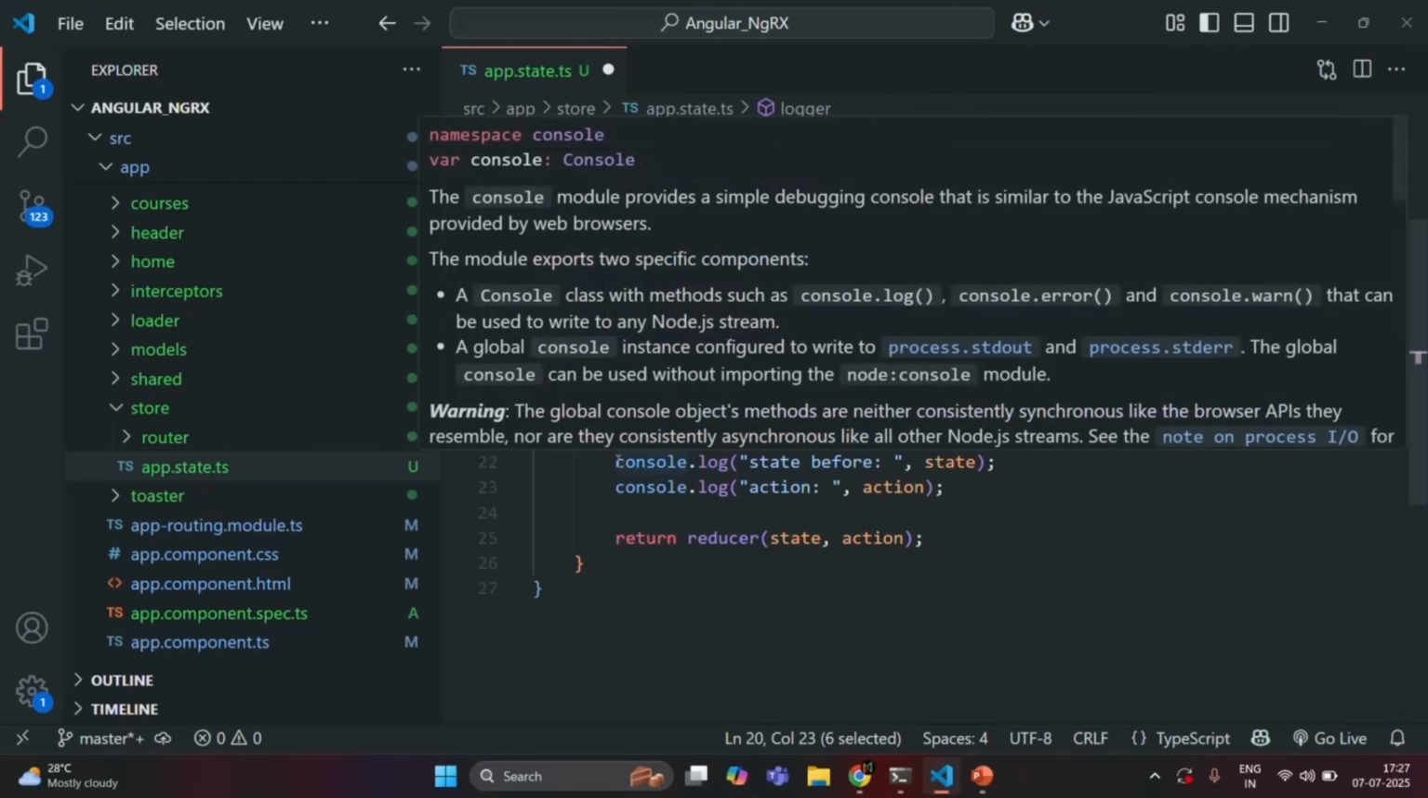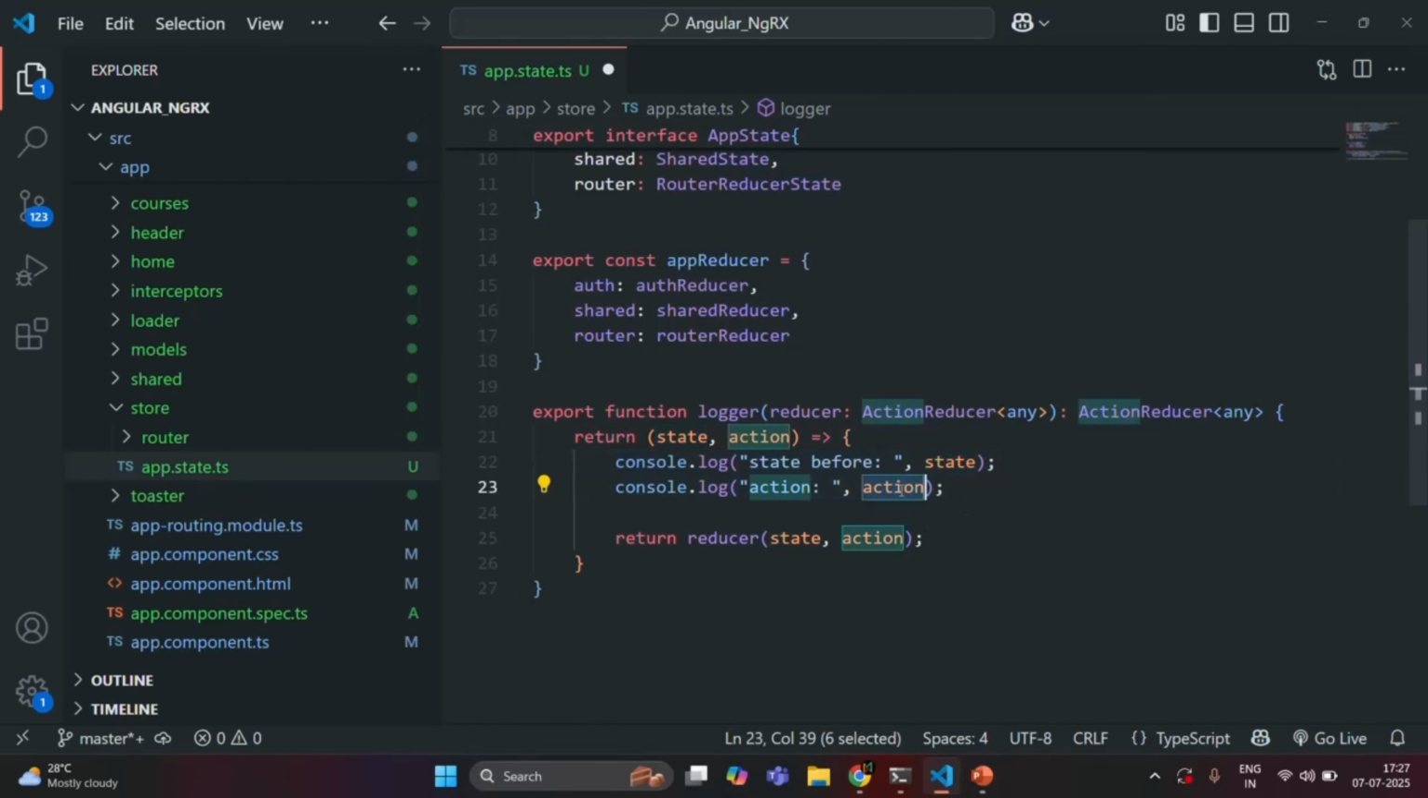Here, I'm writing a very simple logic to log the previous state and the dispatched action in the console. But here, you can also write any complex logic which you want to execute before the reducer function gets executed. Now, this is not it.